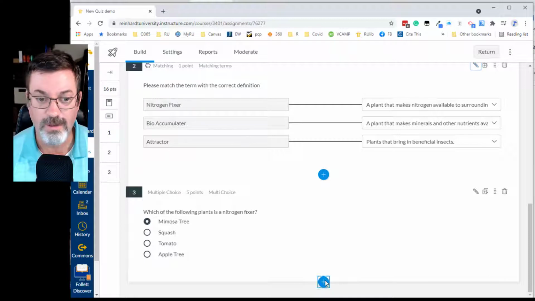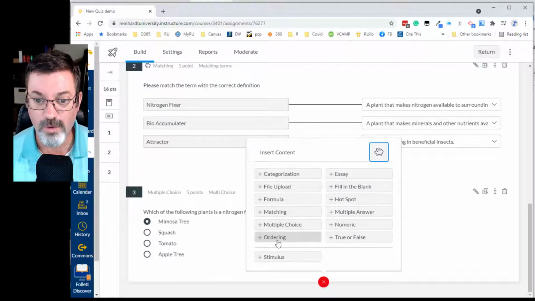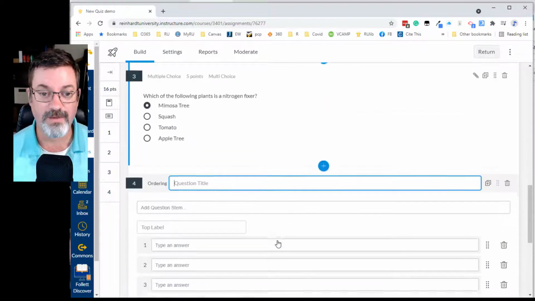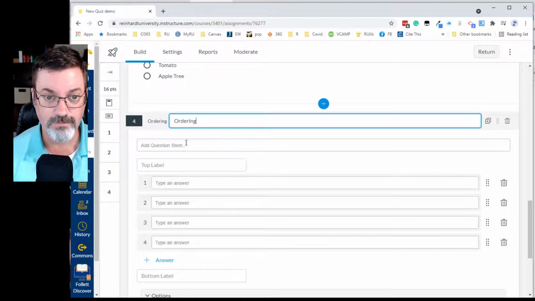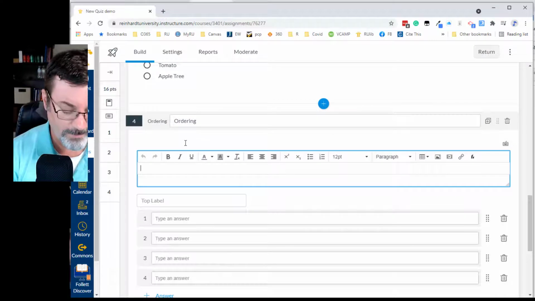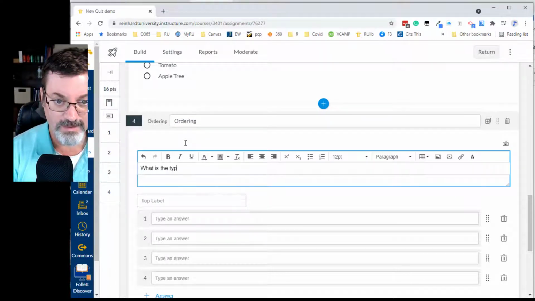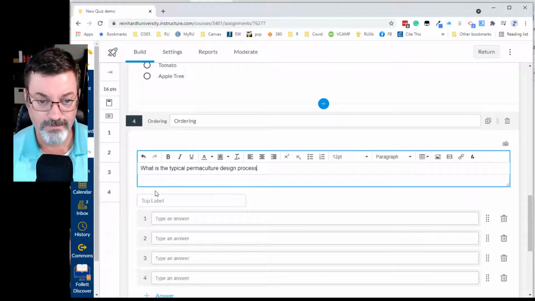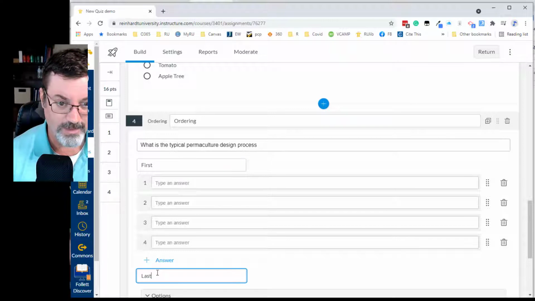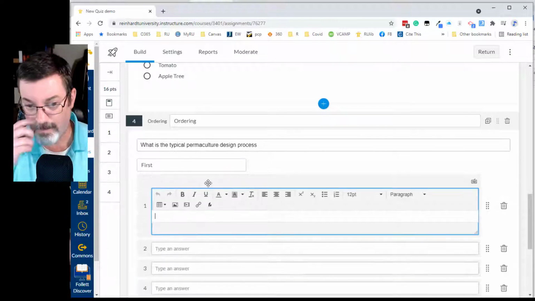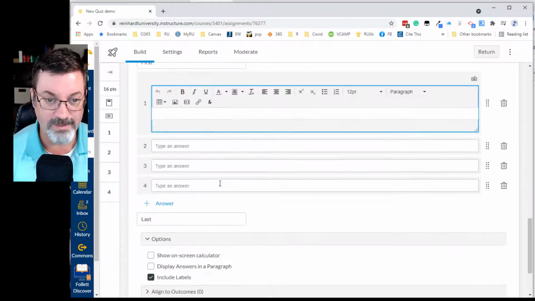All right, let's go on. Let's do another one. Let's do ordering. This is a new kind of item. This could be fun. Ordering. What is the typical permaculture design process? First, last. And I'm just making these up.